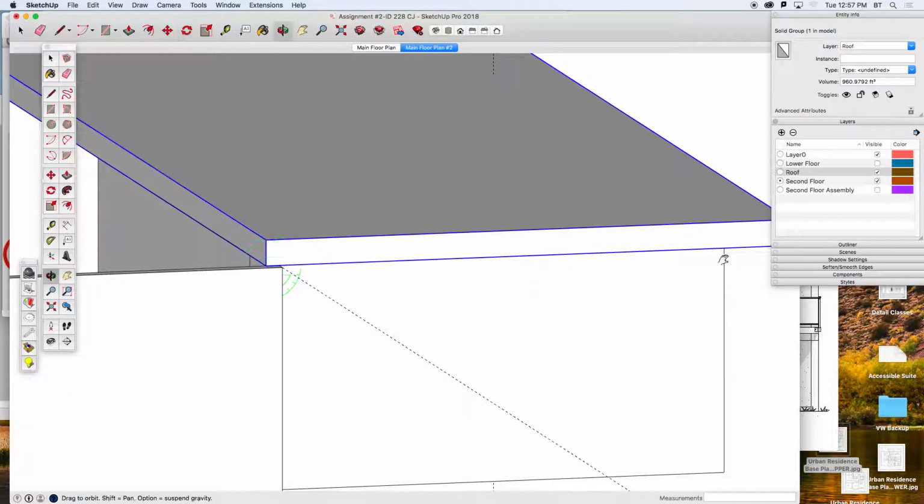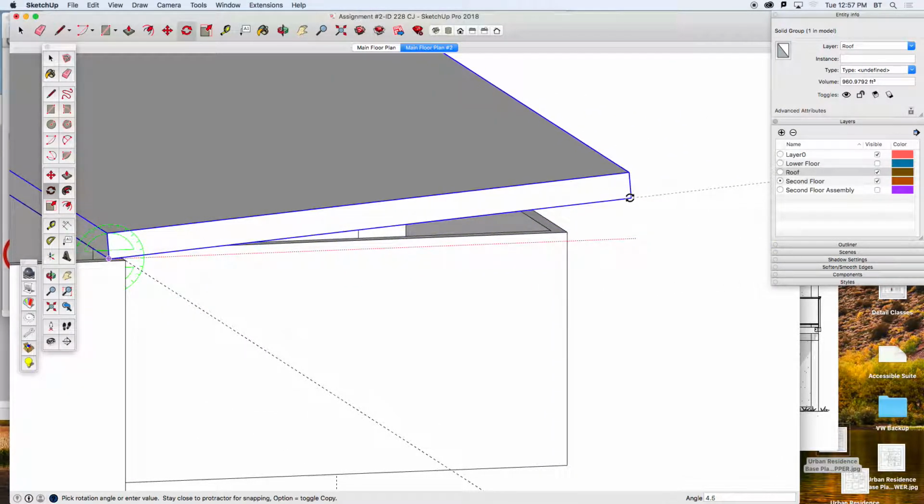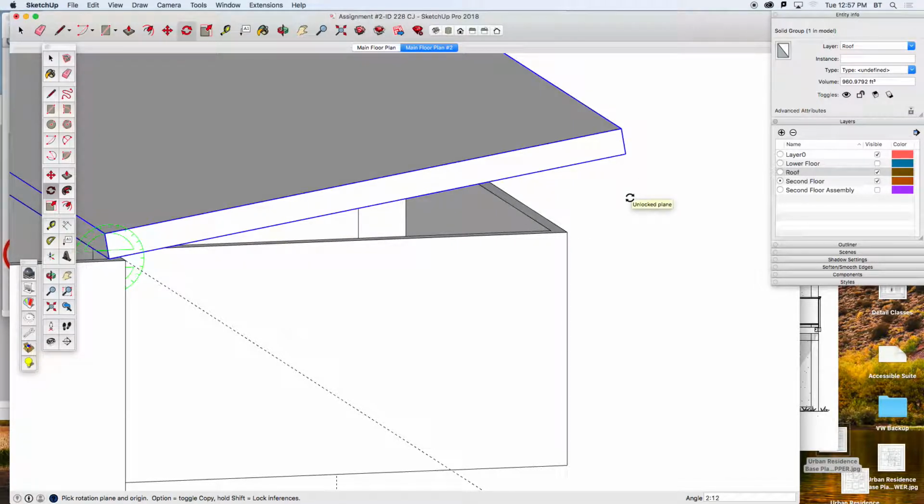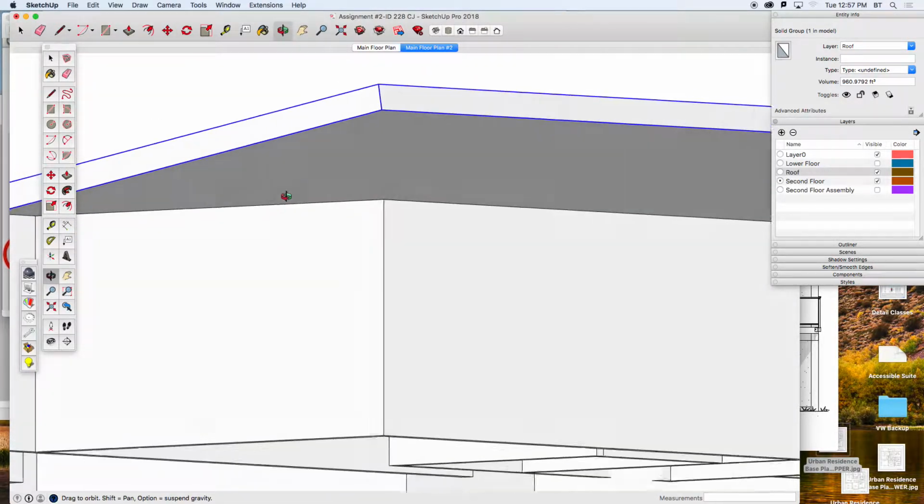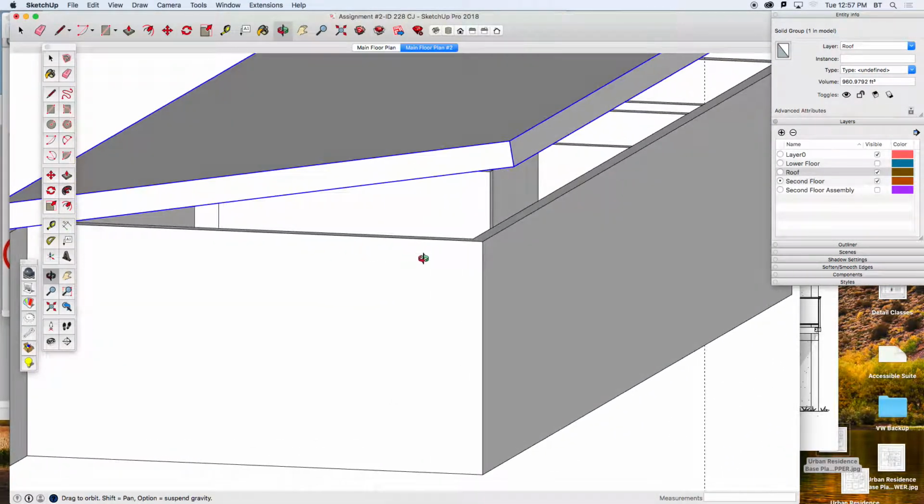So just like we've been doing before, instead of an angle, if I look down in my text box, my data field entry that says angle, right now I'm at 4.6, right? But I can type in 2:12, and that's going to give me a 2 and 12 slope. Fancy that. Now I have my roof sloped, but I don't have my walls up to my roof.